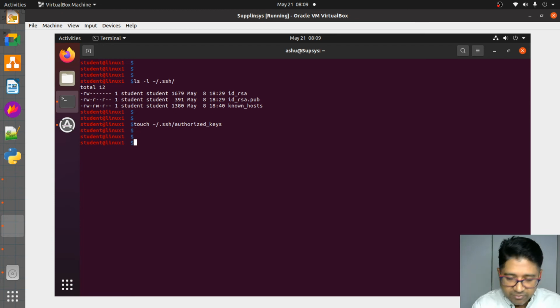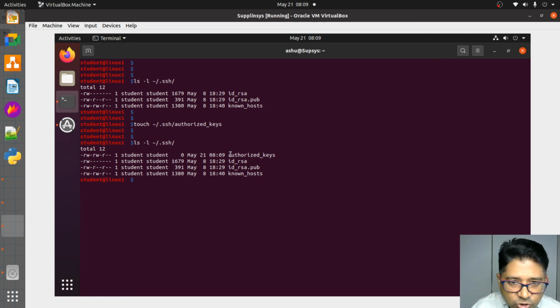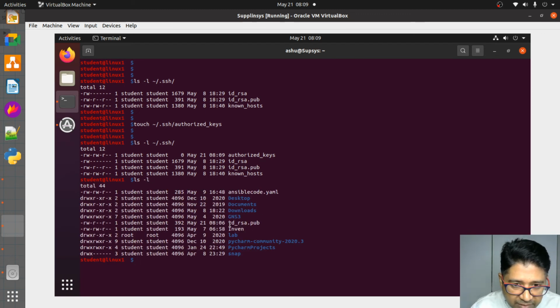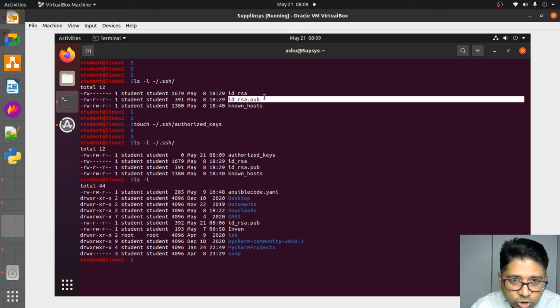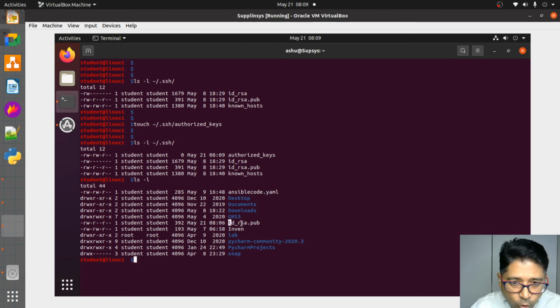So just check what I have done. I created the authorized key, meaning this is the public key which I'm going to store in this file, the remote one. And with ls -l, if you see, we have this key. This is not this key, not this key. This is the local system key. This is my remote key, who wants to communicate. So I'm going to store this key information in authorized key.